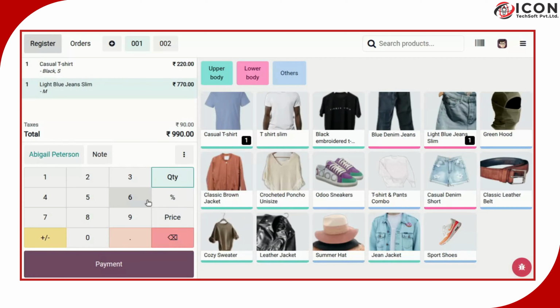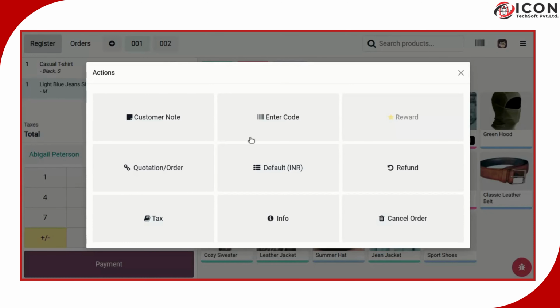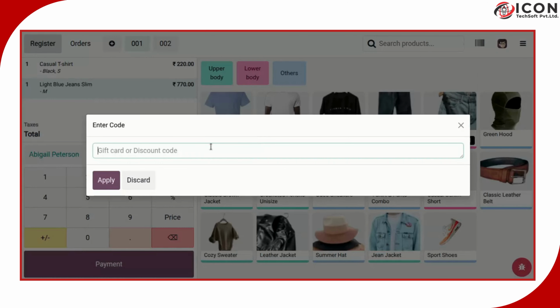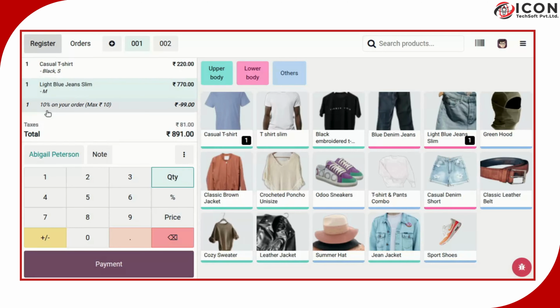After that, if you want to give a discount for a particular customer, you can simply add a discount code and apply. So, a 10% discount on your order.